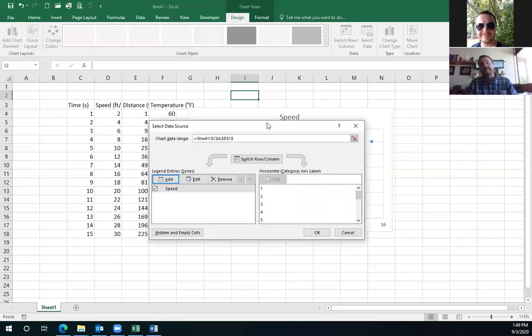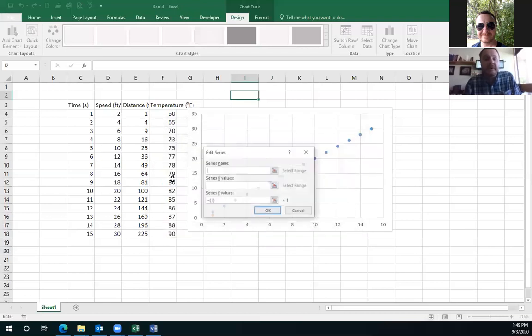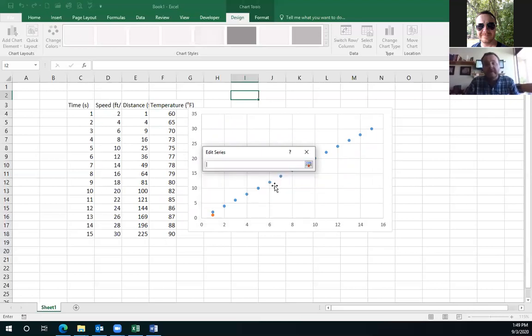Now again, I'm going to add a second series. I want to display two series on this one. Speed is one. I want to add the second one, and this one is going to be distance. So I'm going to put distance and speed in the same chart. Now, distance is also dependent on the time values. So my x values is going to be time.